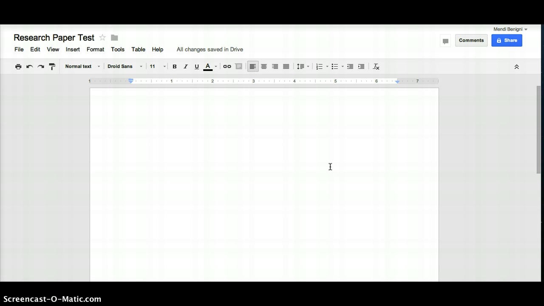So now when your collaborators log in, they'll see this document in their My Drive and in the area that says Shared with Me. And they can begin typing in. That's about all you need to do.